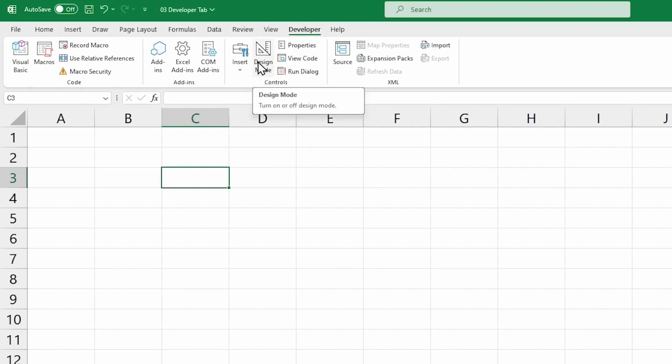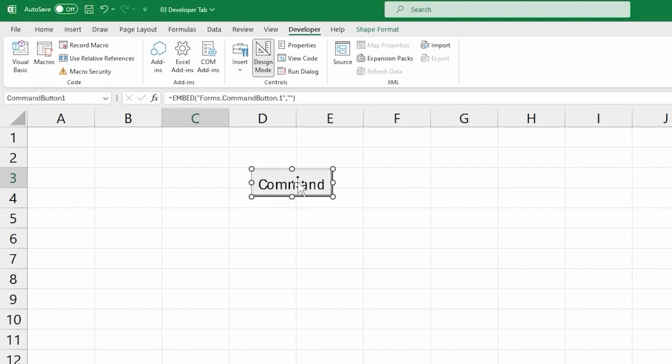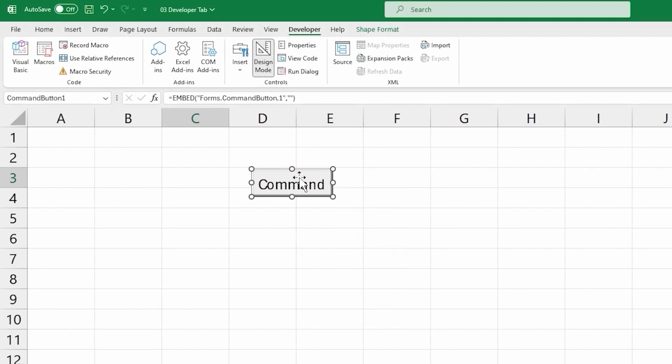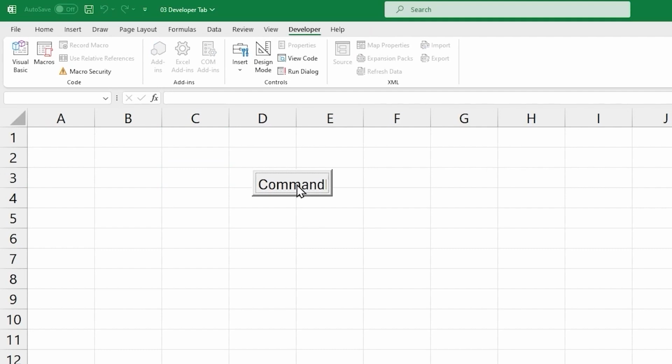Next, we have the Design mode. This button allows you to switch between Design and Run mode when editing controls. Let's insert an ActiveX control box. I can only edit its properties as long as we are in the Design mode. If we want to use this button, however, we need to deselect the Design mode. So now if we come out here and right click, I can't access the formatting options.